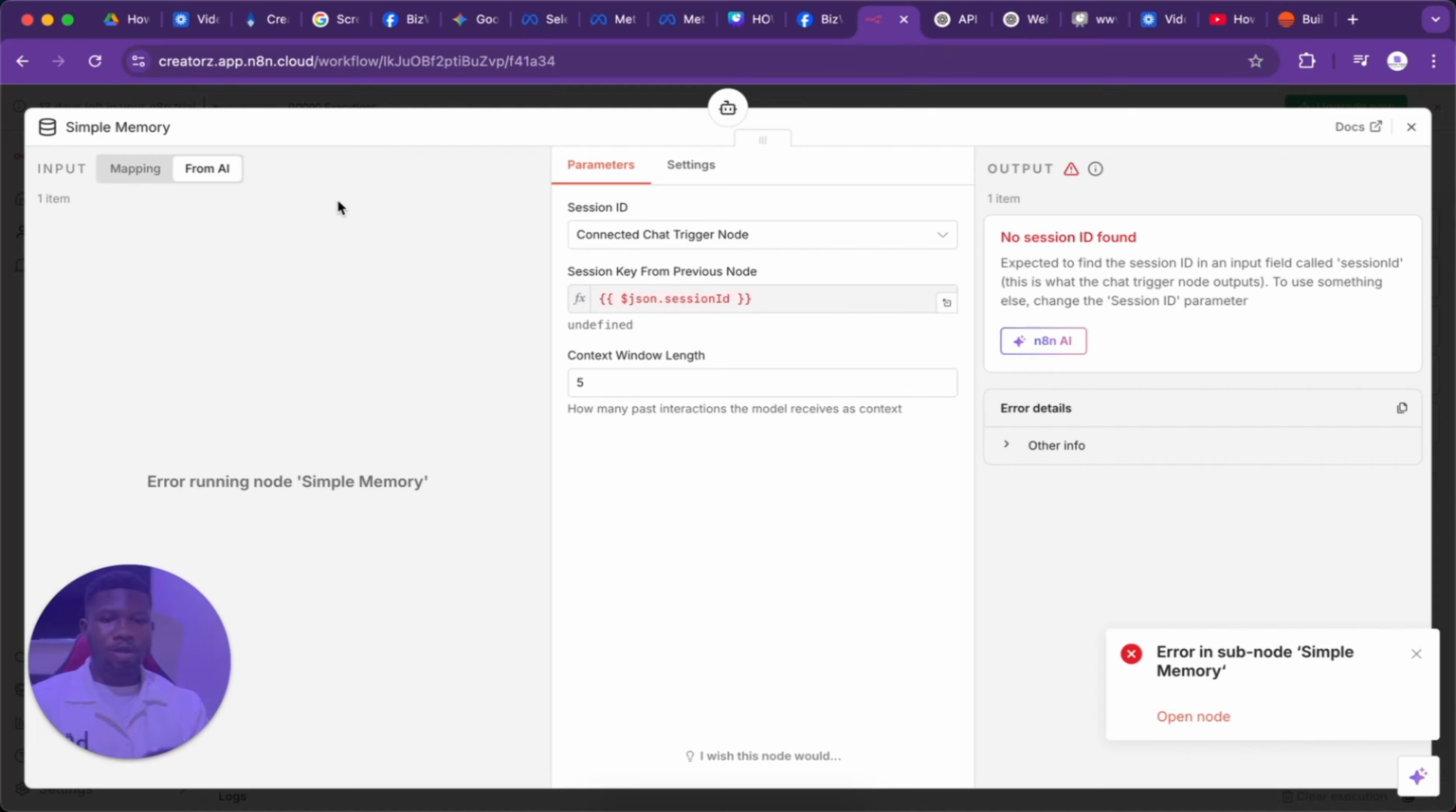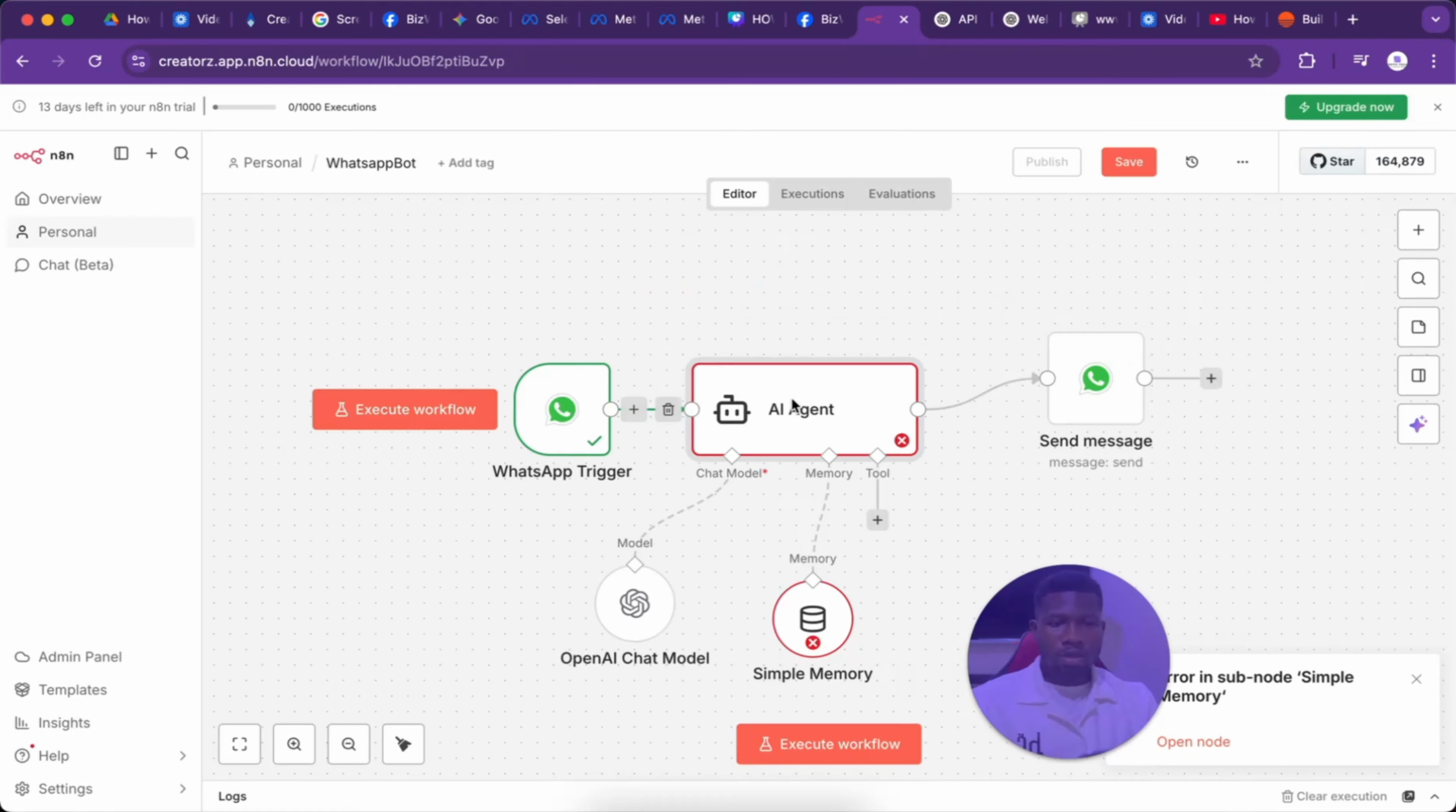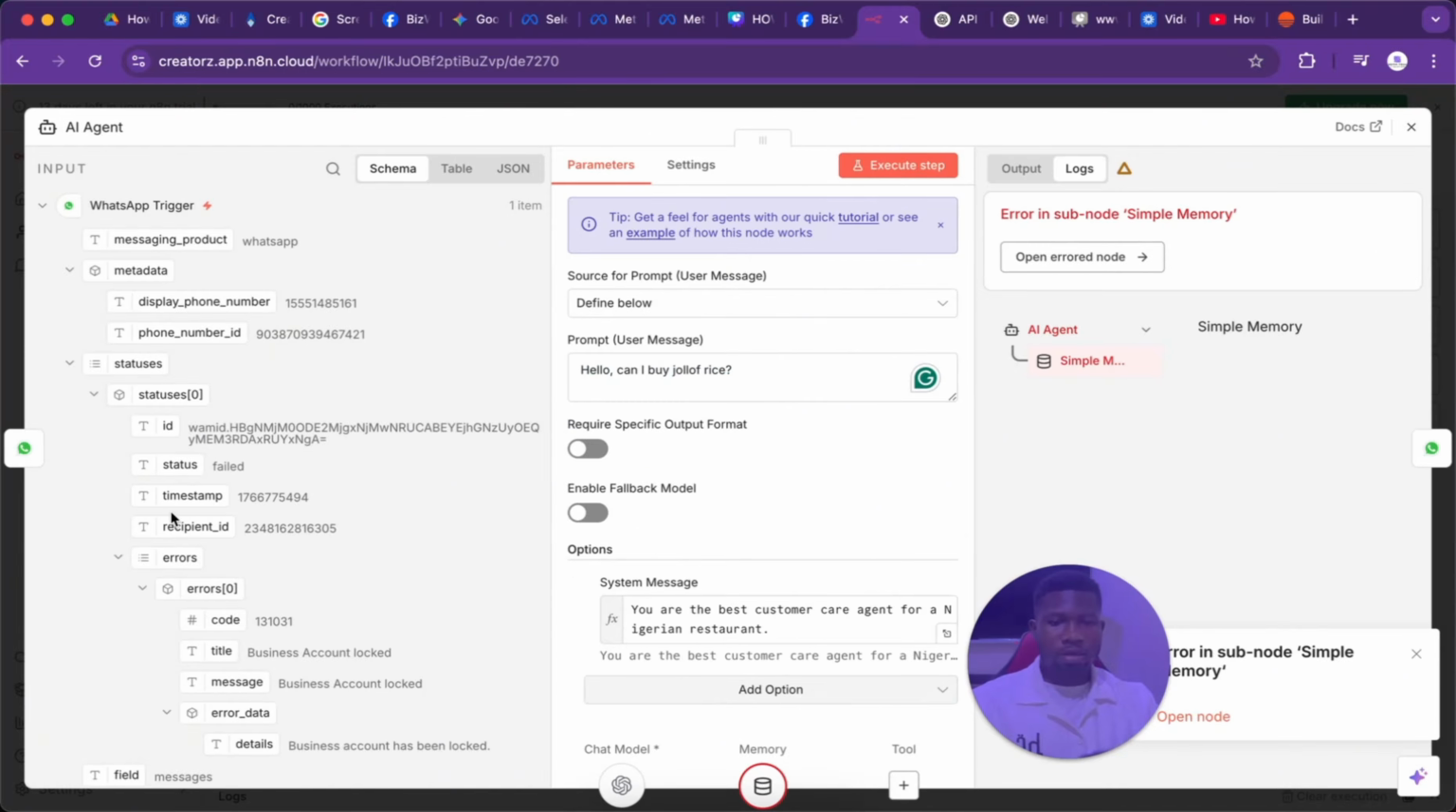our input memory. So the session ID is meant to come from here. I think the problem here is because the AI is meant to churn out a session ID if my chat was connected, so that brought out a session ID. But since it didn't bring it out, let's input a custom ID. So let's look at this AI agent and look at the IDs that it has.